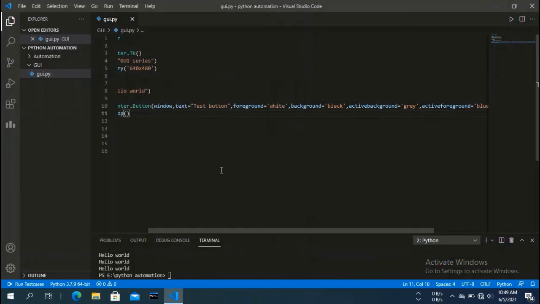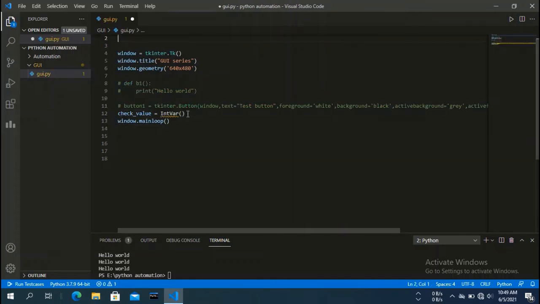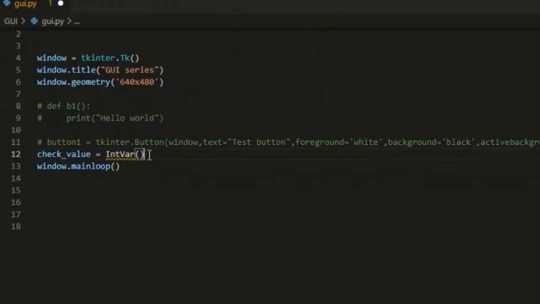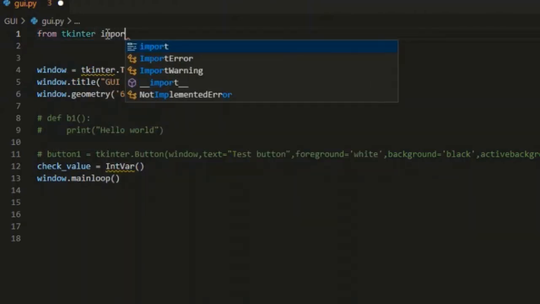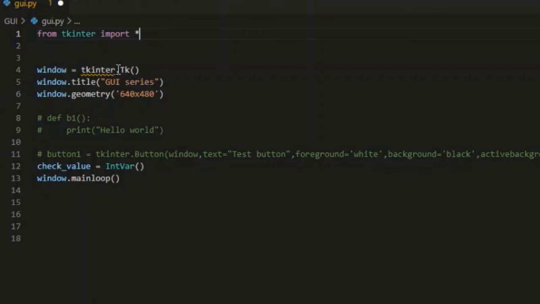Our next widget is a checkbox, and for that we have to create two variables. Let's name the first variable checkvalue equal to IntVar. Now we can change import tkinter to from tkinter import *. Now we can remove this tkinter. In this variable we will store the value of the checkbox. If the checkbox is checked, then the value stored in checkvalue will be 1, and if the checkbox is unchecked, then the value stored will be 0.